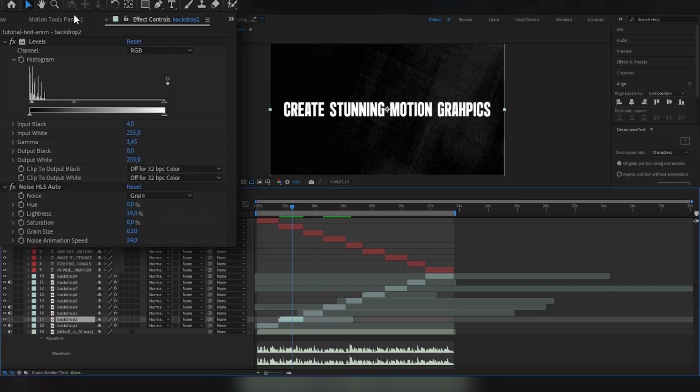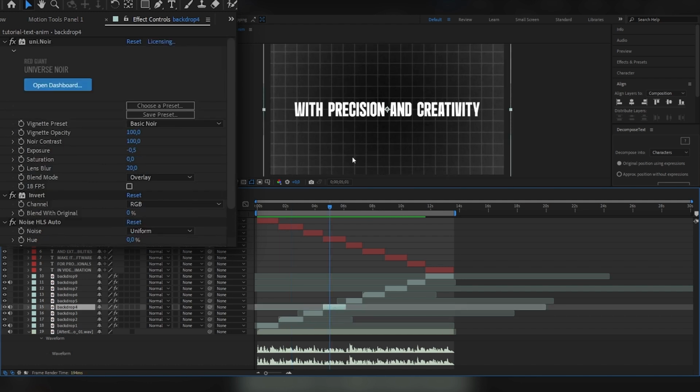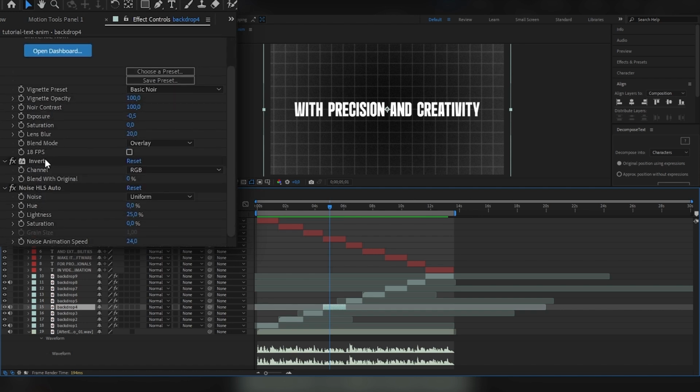In backdrops like this, I also used levels to bring up the highlights, the light parts, and the black parts of the video to make it more graphic, more grungy. And I also use noise here, around 90% of lightness. Here I used a pattern from the previous video. I just inverted it with the invert effect.